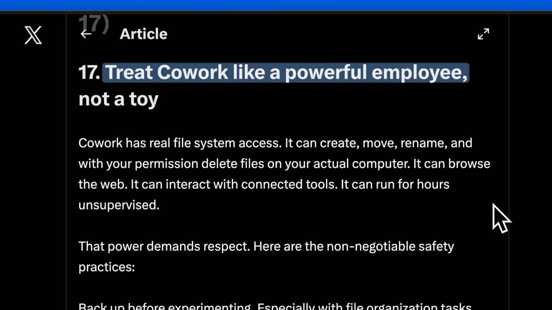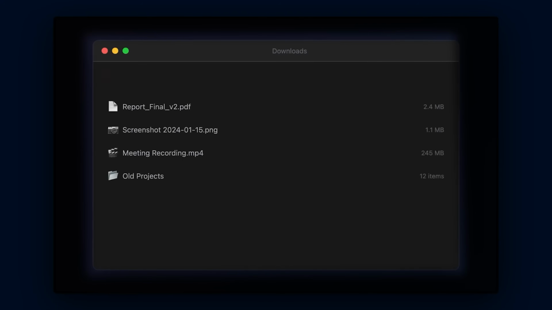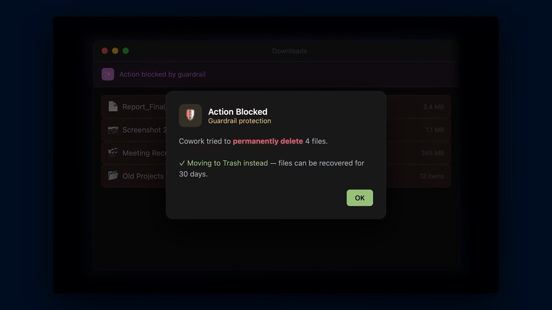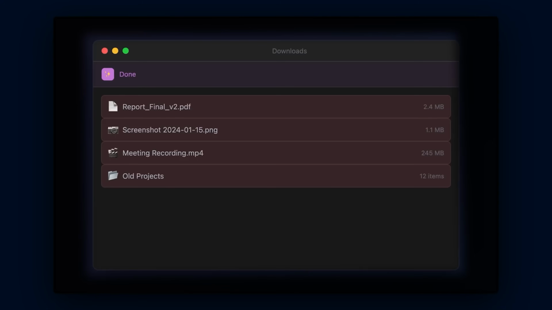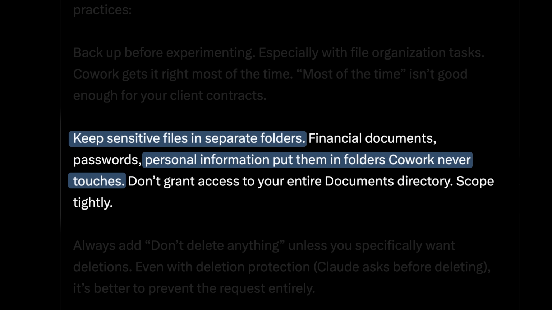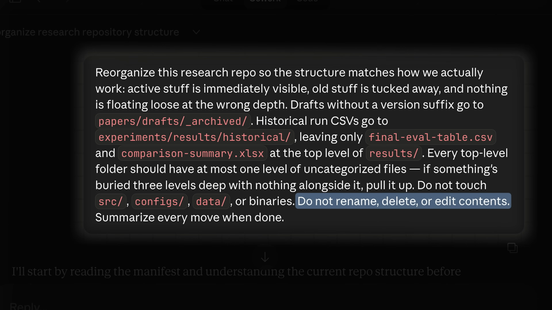Finally, we have to treat Cowork as an employee, not a toy. Cowork is still a research preview with limited guardrails, which means it can modify things that shouldn't be modified if not properly restricted. We need to give it clear boundaries to make the most of it. Sensitive data should be kept in separate folders, exposing only what is actually needed, ensuring that Cowork does not touch private information. We also need to tightly scope its tasks to ensure good performance. For example, adding instructions like "don't delete anything" ensures that it won't delete files and will ask before removing anything if necessary, like how we were doing when we were prompting it.